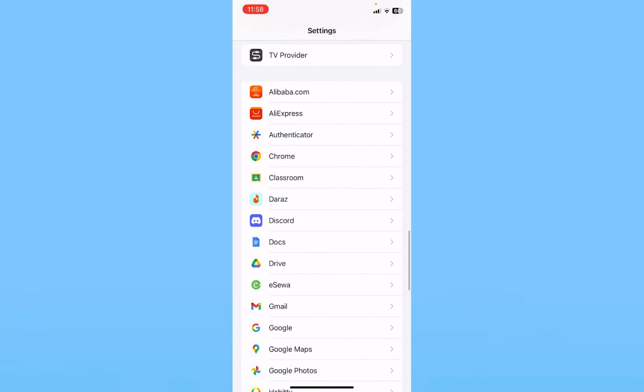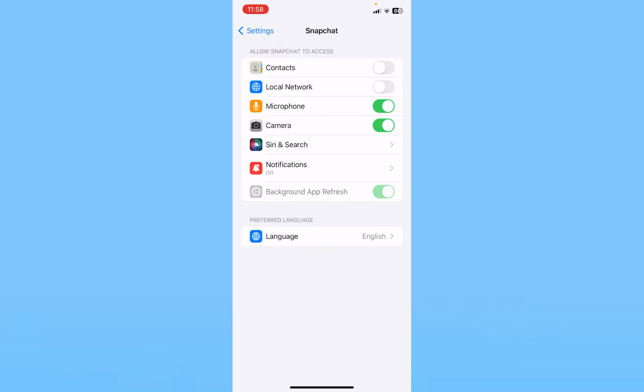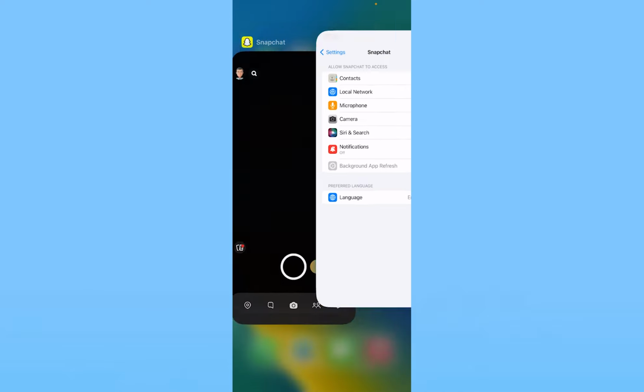For that, you need to go to your settings and scroll all the way down at the bottom until you see Snapchat. Click on Snapchat and at the top you can see the option called contacts. Make sure it's on. If it is on, Snapchat has access to my contact now. Now the first step is done.